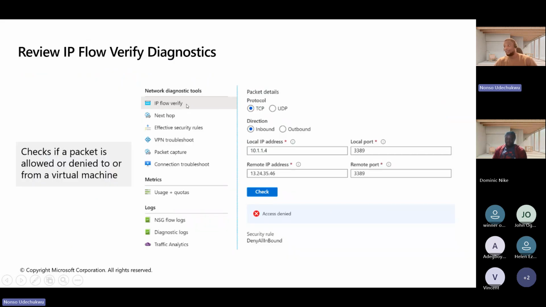This is an example of IP flow verify. Say, okay, my local IP, I'm going to connect to a VM. I'm doing a test and I'm getting access denied. Why is it denied? It's a security rule. This is because there's an NSG that is blocking this.